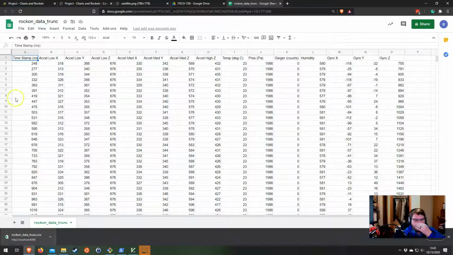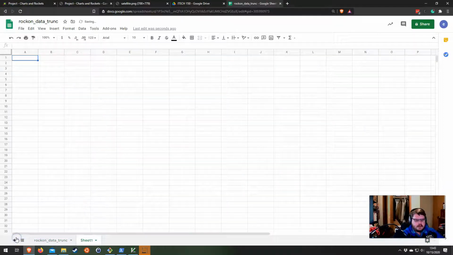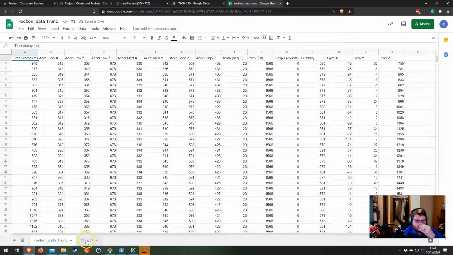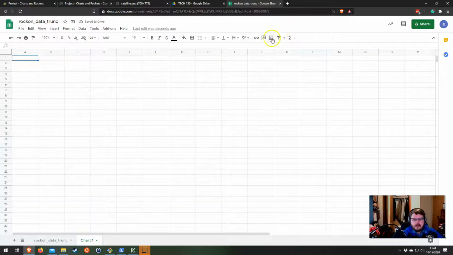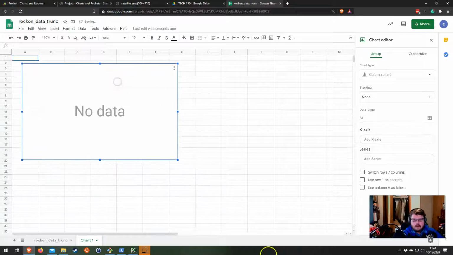So we'll go back to home. Okay, so here's the process for building a very simple line chart using this data. And you'll notice that there are going to be some minor time delays as I do certain operations. So what I'm going to do is add a sheet and call it chart 1. And then on this sheet, I'm going to create a blank chart. Insert chart. Boom, no data, blank chart.